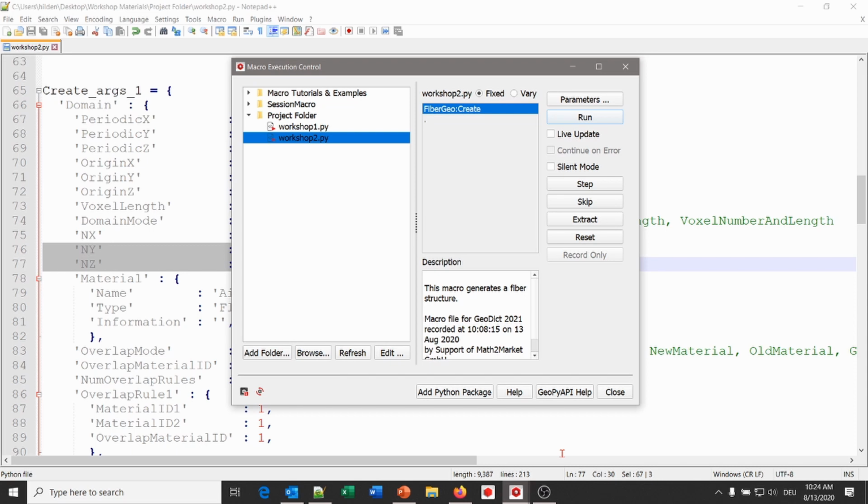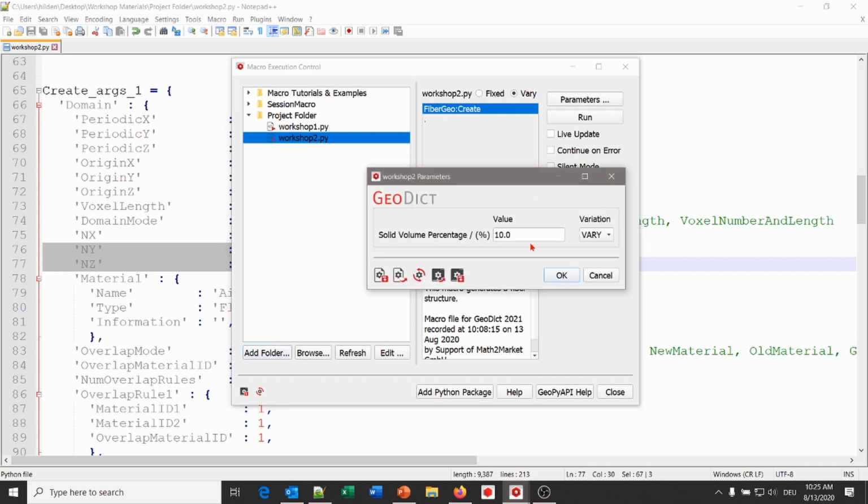So now we can see the benefits of adding a parameter to the macro earlier, because we can vary its value automatically. If we go to the macro execution control again, we can click vary here instead of fixed. And if we then click on parameters, we can enter value lists, not only one value, but as many as we want. So for example, we could enter 10, 40, 70. These values have to be separated by comma, so 10, 40, 70. And then the macro will be executed 3 times, once for each solid volume percentage value.